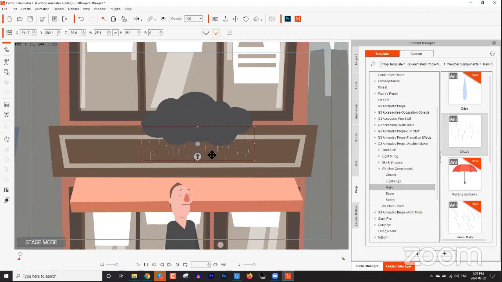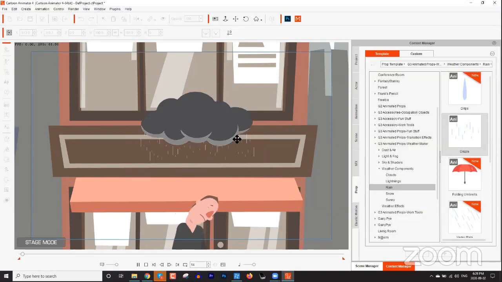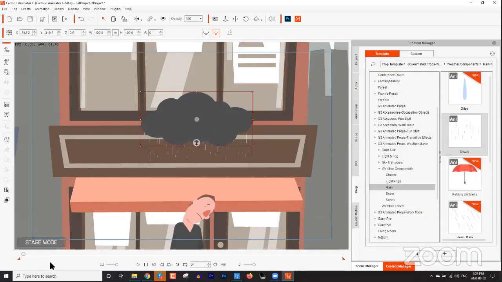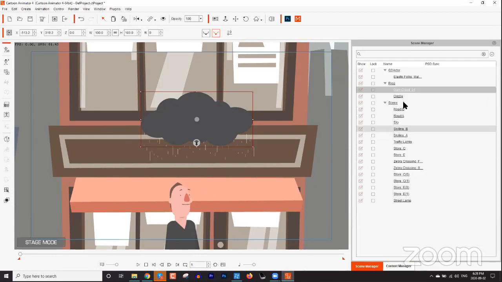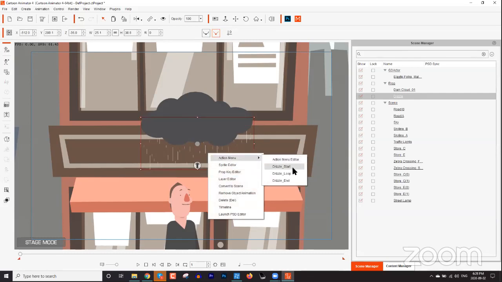in the front. And then what you can do is right click on the cloud, go to action menu and go to thunder flash. Okay, it just flashes like that. And we'll go back to frame one. Let's go to our scene manager and select our drizzle. Let's make this drizzle a little bit longer, just like this. And I'm going to right click it, action menu, and drizzle loop.